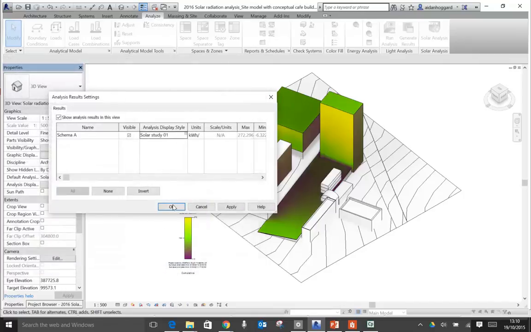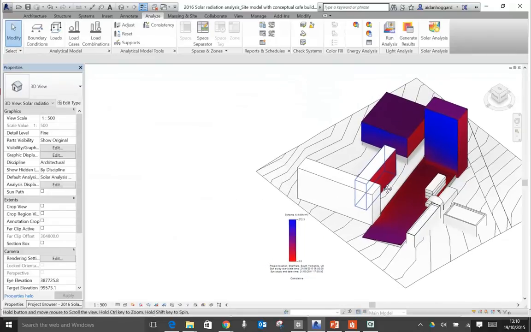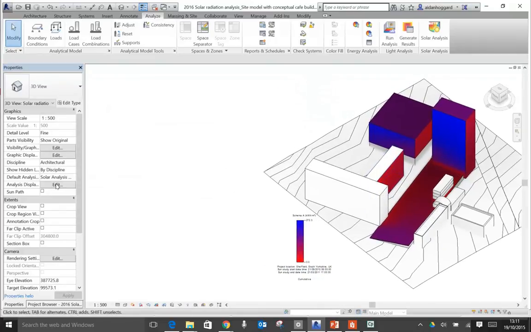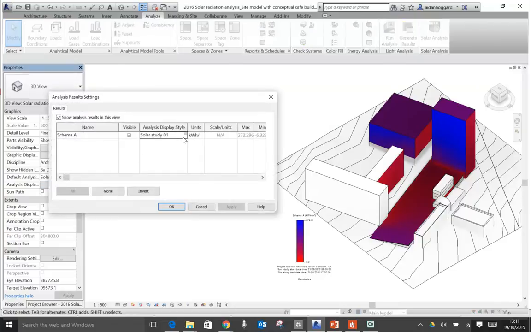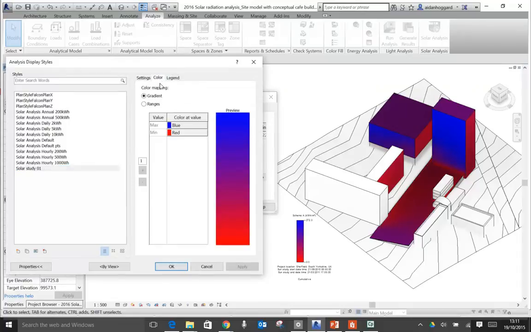Okay, and we have to go back to the main menu. We've hit apply there, and you see it's changed our colour scheme. Just going to drag that over a little bit, and we'll do that again. So we'll go back into the analysis display settings. We are under Solar Study. Let's go into Solar Study and let's look a little bit at that.